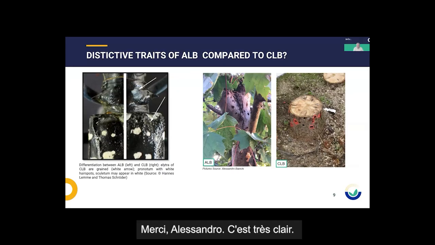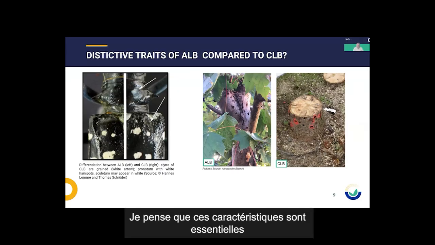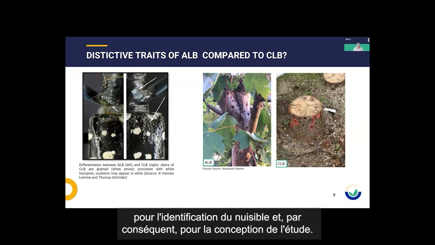Thank you, Alessandro. Very clear. I think these traits are essential for the correct identification of the pest and then for the survey design. Thank you.